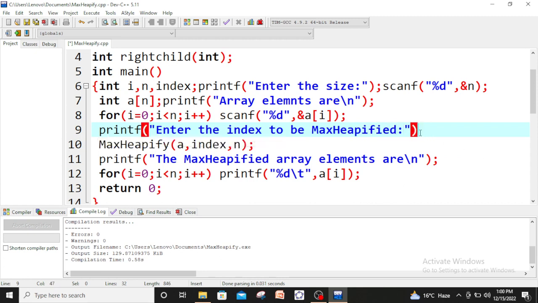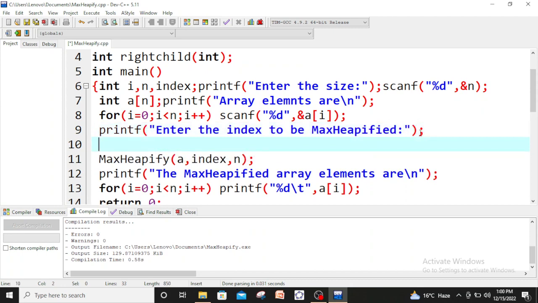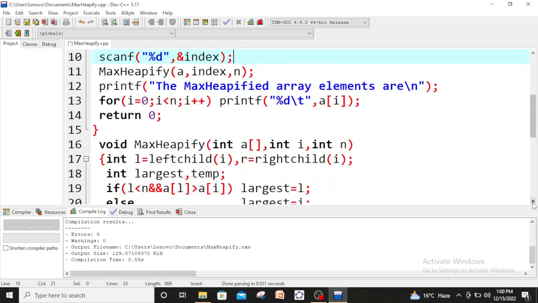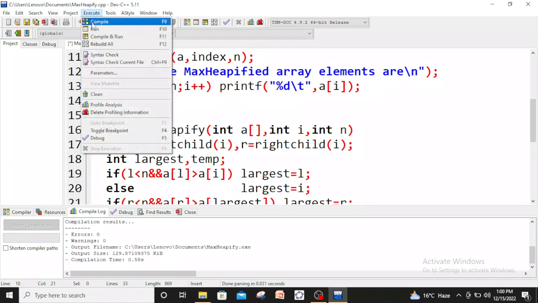And for this obviously I have to scan that index, and for that %d, and to store that value at an address, here I have to type &index. Okay, now that index will be passed. Okay, now let us run this program.